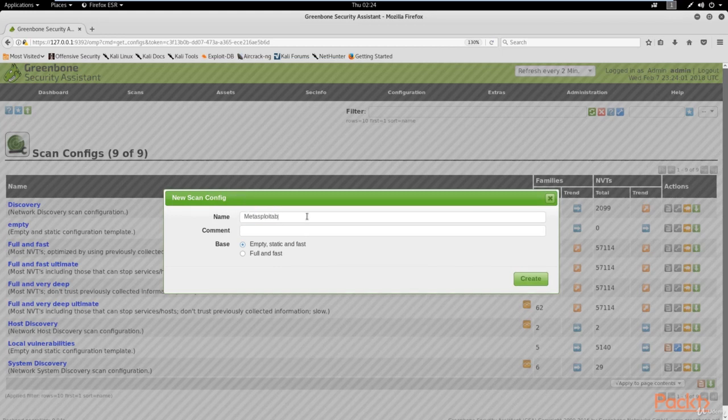So we're going to call it the Metasploitable scan, and we are going to leave the comments empty because we do not need to add a comment, or if you want to, you can go ahead and do that. You can then select the base as empty, static, and fast, because when we select this, we're essentially saying we want to start from scratch and create our own configuration. Then hit create.